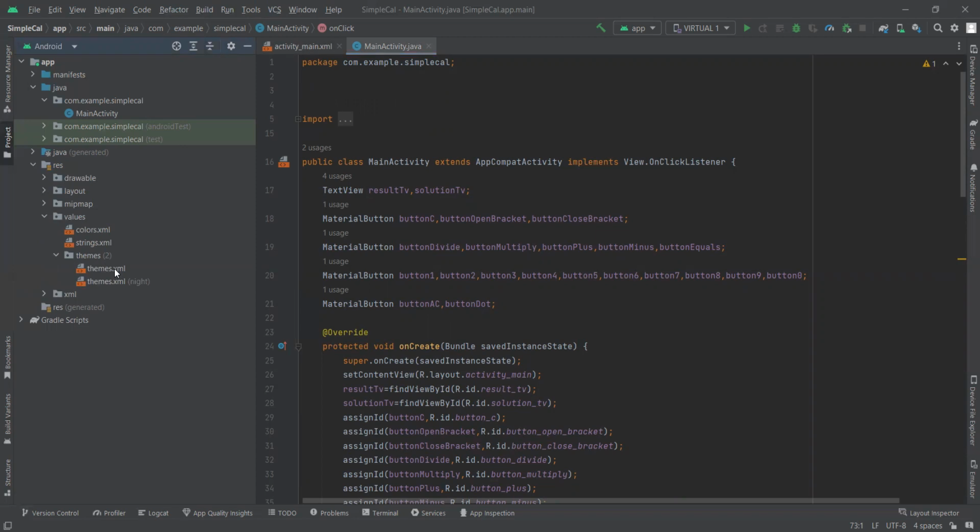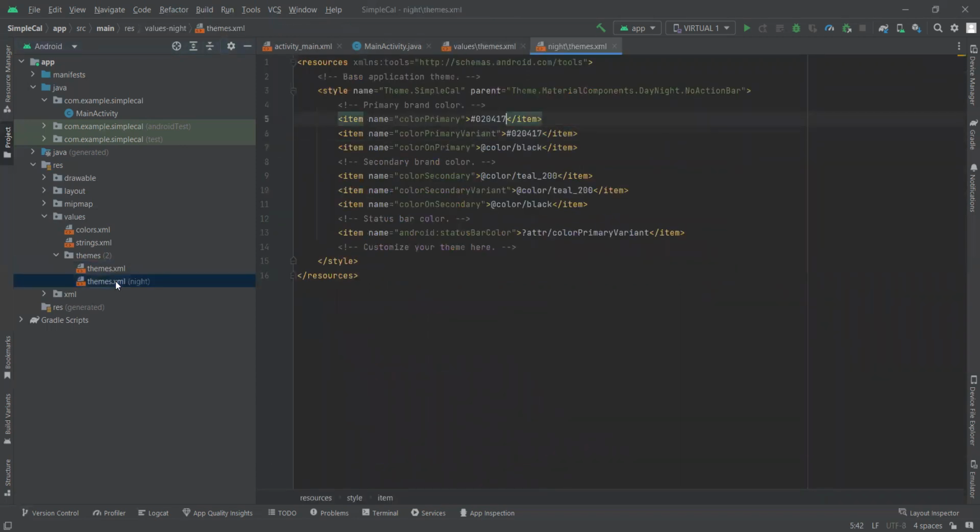When you come to themes, you have 2 files. You open them. I want you to change 2 things. This appears at the top of the phone, where there's that horizontal bar where they normally show the battery, the percentage remaining, the network, and the bars. This is how we change its color. You change this to the color primary and also the color primary variant, and you put in the color which you want. For mine, I chose color black.